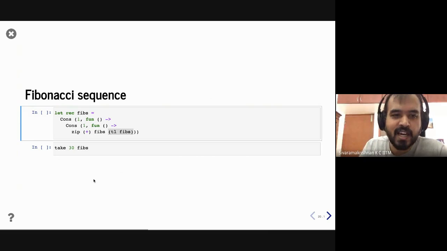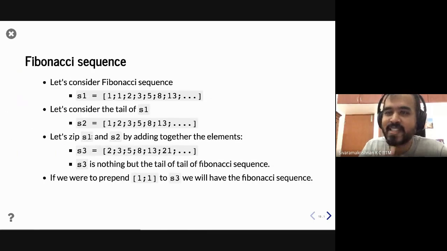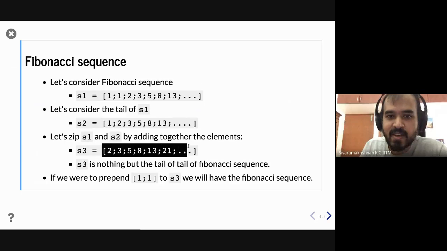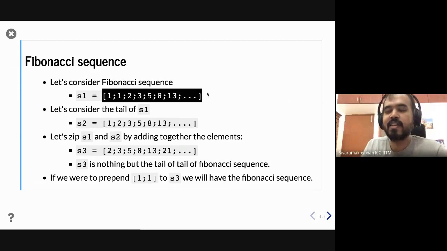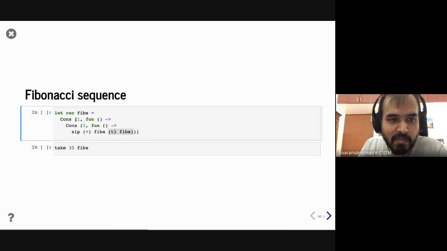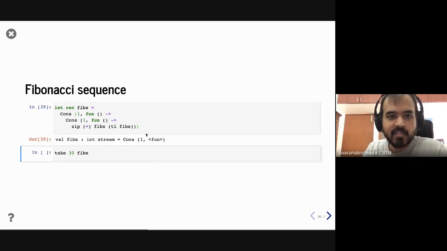That is why looking at it by just reading the code might not make sense, but what is really happening is this, right? We're actually defining this by defining this, which is in turn defined by defining this. Okay, so all we did is we prepended 1 and 1. The sequence that we are defining, we take the tail of it and we add them together, right? And when you zip them together, what you get is this S3, and that is what we need. So that's the integer stream of Fibonacci sequence.